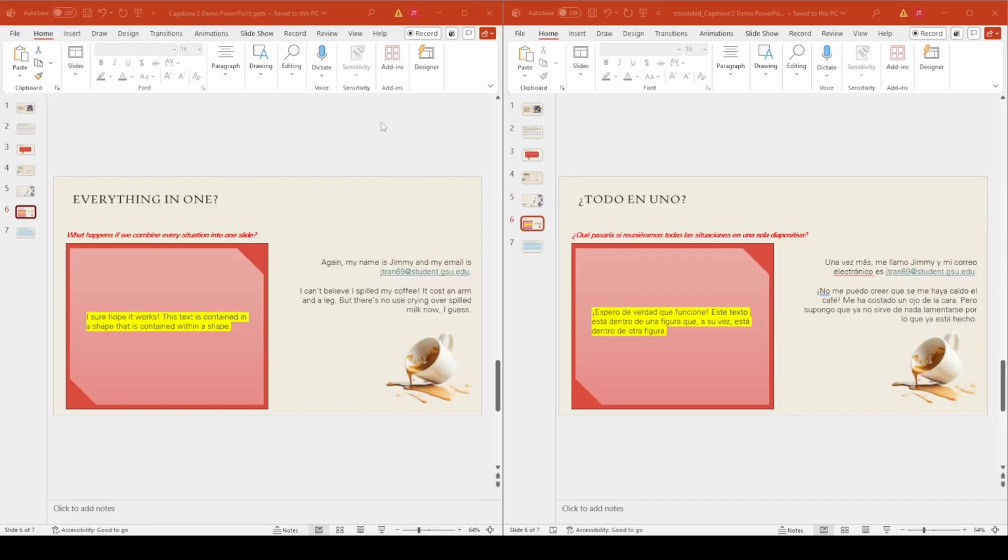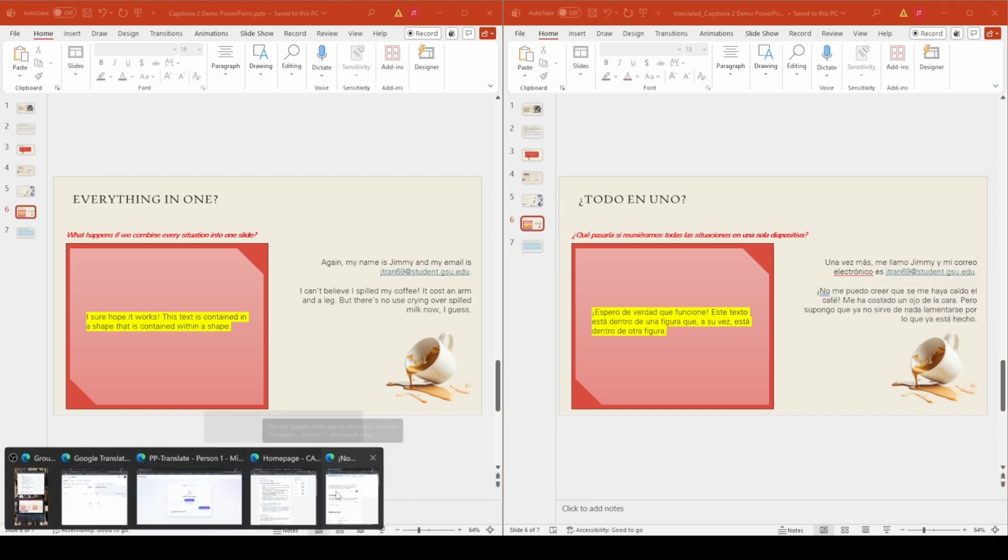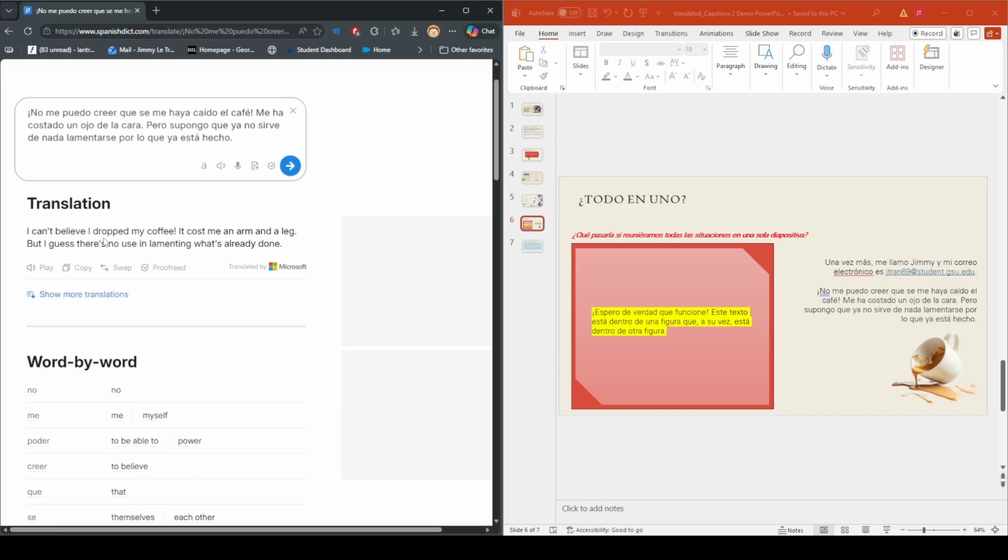I also wanted to demonstrate all of these different functionalities in one slide to ensure that they work. So we have multi-styled text that translates over. We have a shape within a shape with text inside. And then we have, again, text filtering and idiom translations, which you can see here. The phrase, there's no use crying over spilt milk, translates to, I guess there's no use in lamenting what's already done. The meaning still being the same between both.